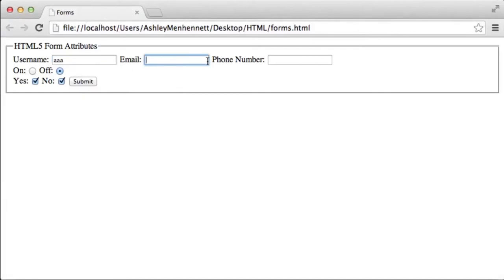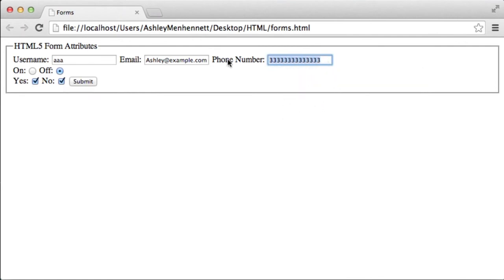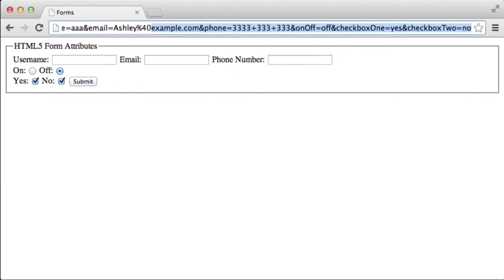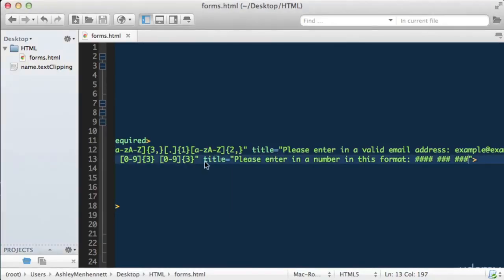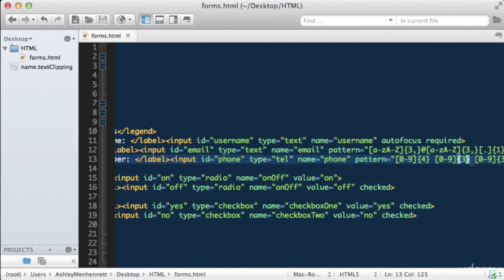So let's just get our information entered in correctly. And for the phone number, if I just type in a random bunch of numbers with no spaces and not adhering to our pattern, clicking submit, we get this pop-up saying, please match the requested format. Please enter in a number in this format. So that's actually quite helpful. So let's try it out with the correct format. Clicking submit and the form has been submitted. So that's how we can use the pattern attribute in HTML to provide some form of guidance and disallow some form of input.